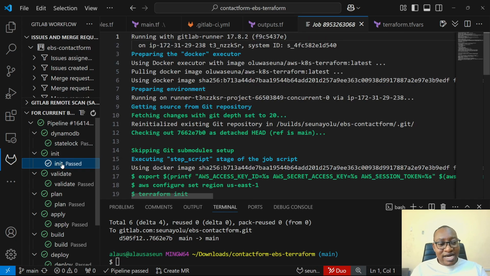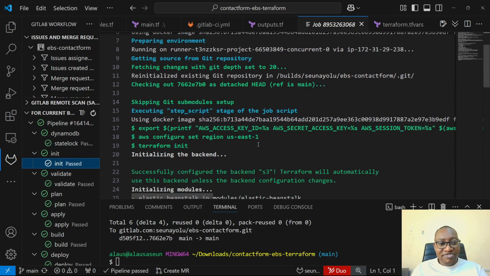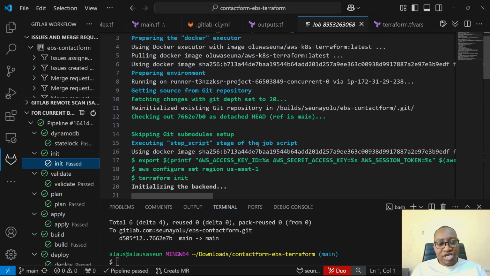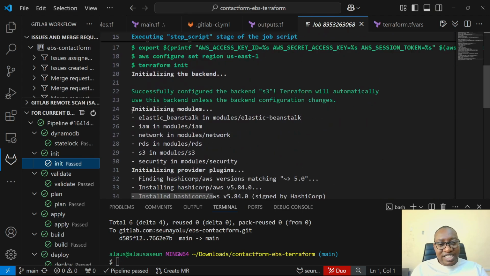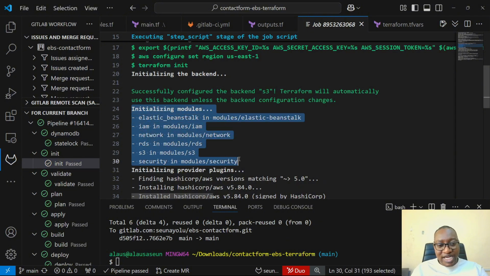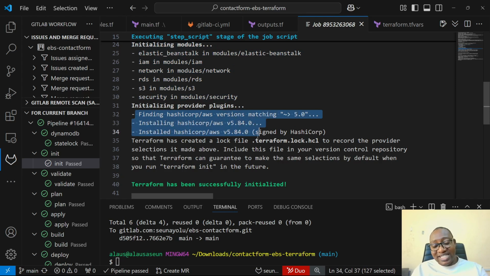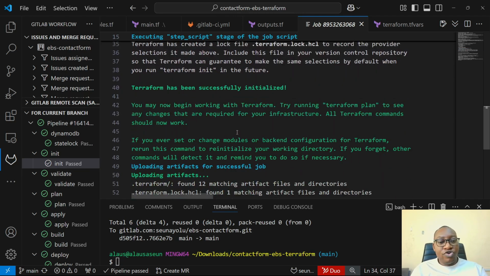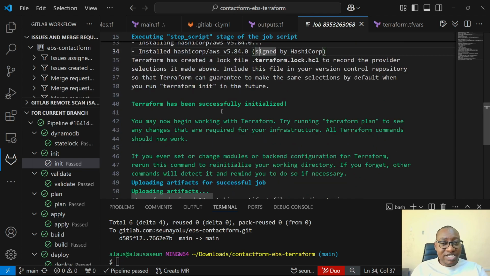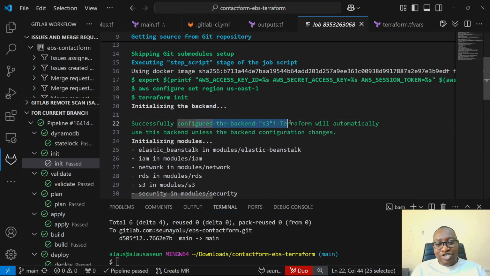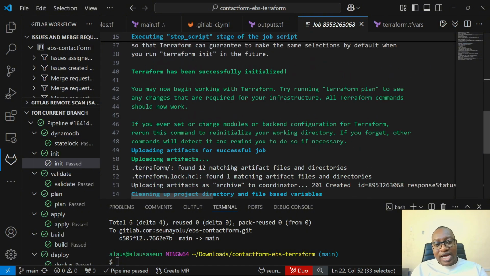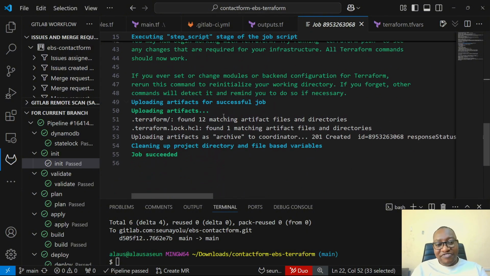And then our Terraform init also executed successfully. If you look at what we have here, it initialized all of the modules that we have. And then it also downloaded the plugin. We're using the latest version of the Terraform AWS plugin, which is 5.84.0. And then of course it told us that Terraform was successfully initialized and S3 is being used as the backend. It also saved some artifact for us based on our pipeline configuration.